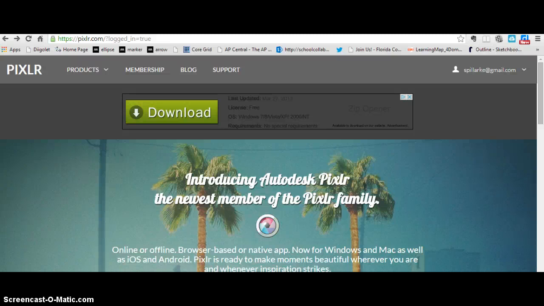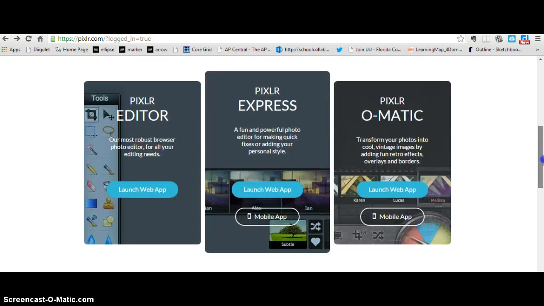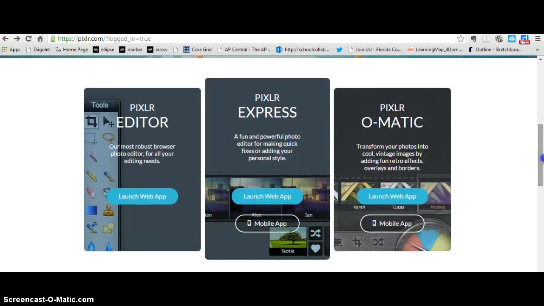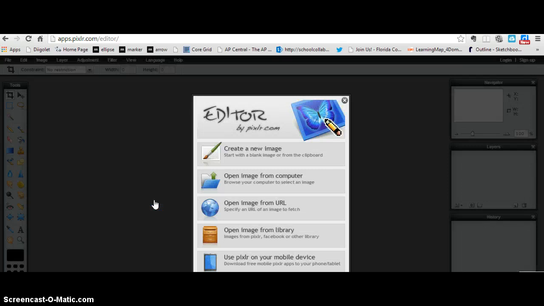Good afternoon. I'm going to show you how to use Pixlr to customize your Project for Awesome logo for your video. So I've already logged into Pixlr and I'm going to launch the web application. I have already saved the Project for Awesome logo from projectforawesome.com, and I've also saved the logo from the charity that I will feature in my video.